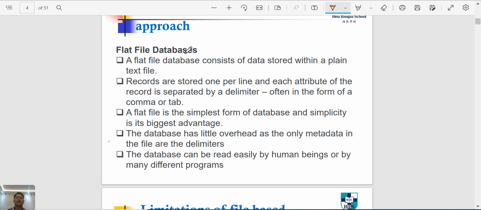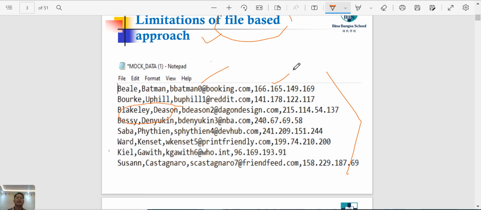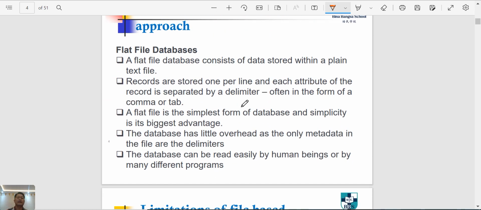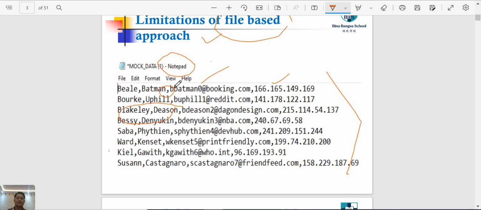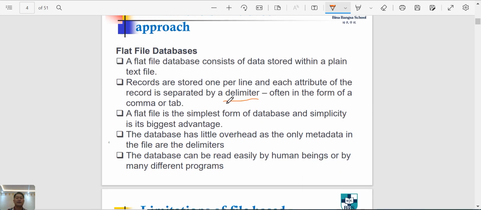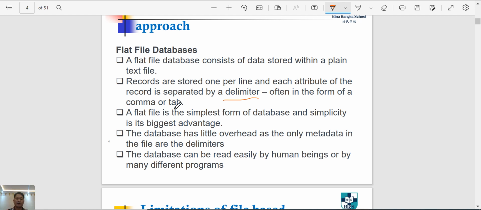As you can see here, a flat file database consists of data stored within a plain text file only. It was saved in Notepad, so the organization is not good. Records are stored one per line, and each attribute of the record is separated by a delimiter, often a comma or tab. Here, the delimiter is a comma.